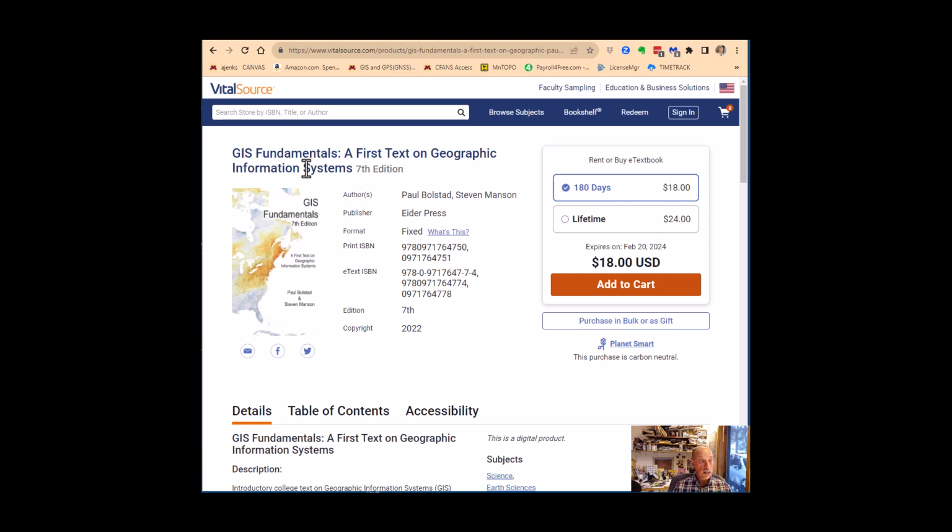But the important thing is that you get the right book, because it is a required text: GIS Fundamentals, a first text on geographic information. This is what the book looks like, and this is the ISBN number if you are ordering it from Amazon.